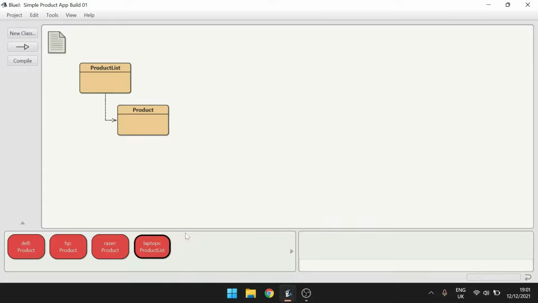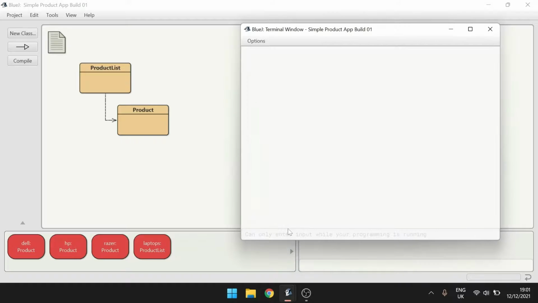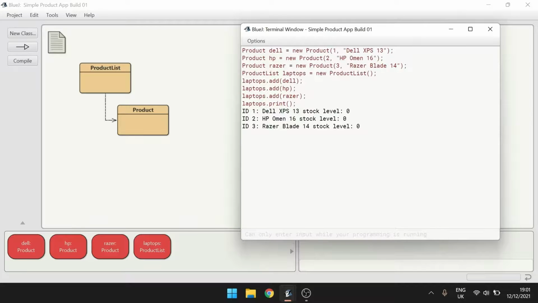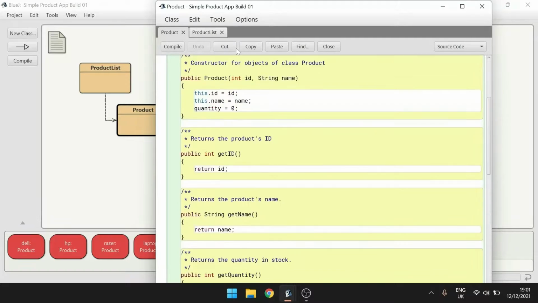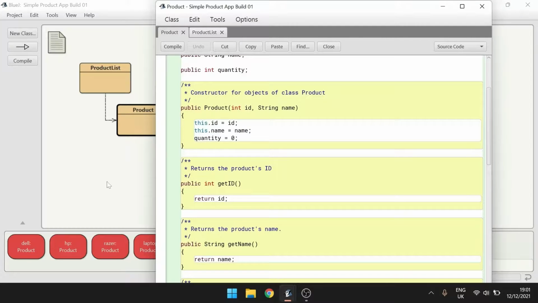So if I print, the terminal should populate. Okay, so here are the products we just created at the beginning, the 3 laptops. Then we made a laptop object, and then we added those, and now it's printed out these products and their stock level. So now they're all at 0 because we set the first quantity to be 0.